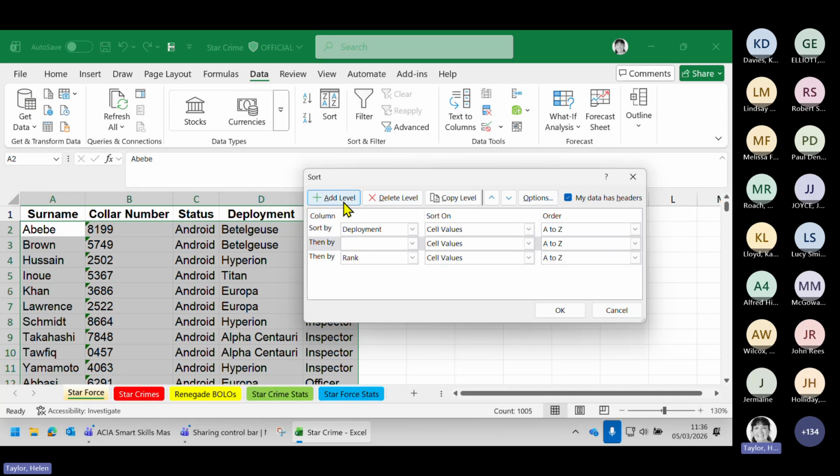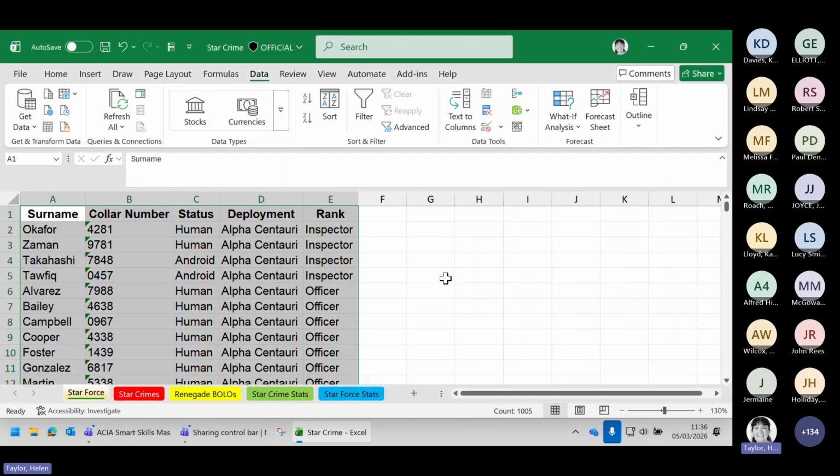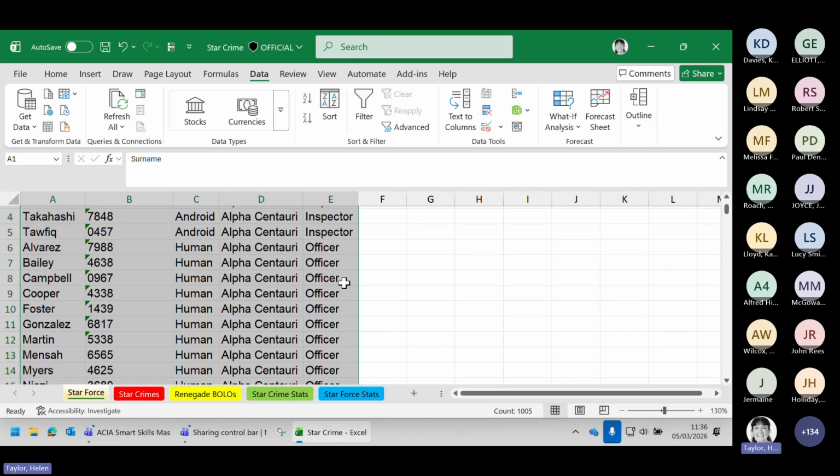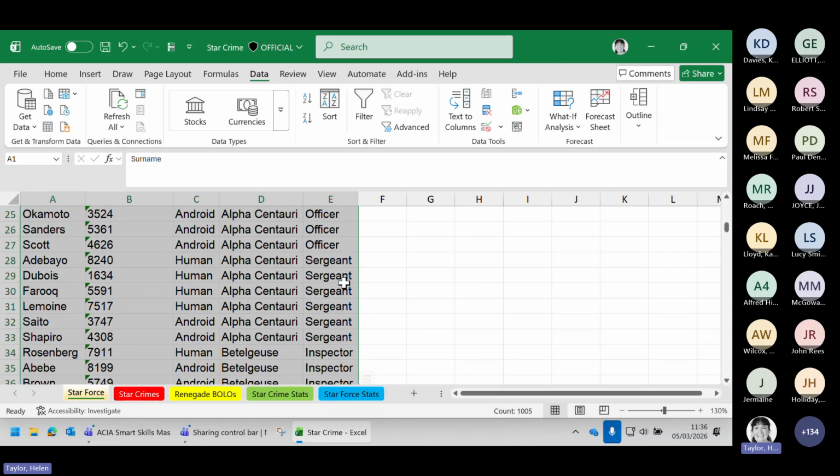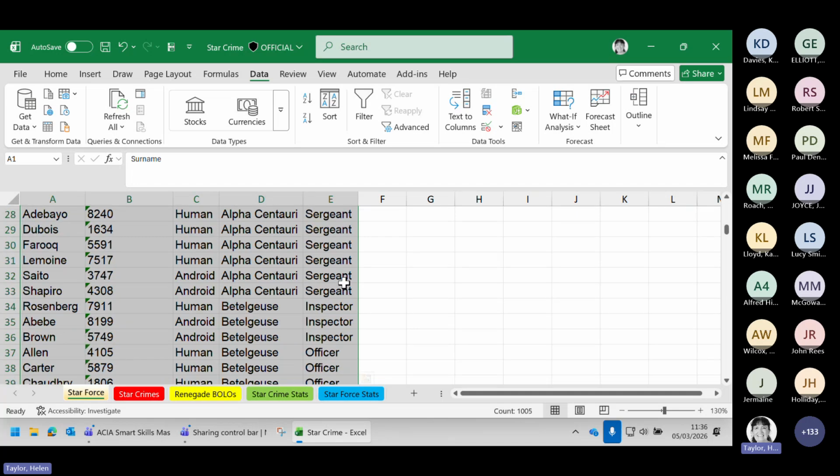And then I'm going to have one more level, which is going to be my status. And I don't like where that came in. I'm going to move it in a minute, but I'm going to reverse it. So I could do a Z to A. And obviously if you had something numerical, you would be able to reverse it numerically as well. So now I should get where they are, and then who they are by rank, and then what they are. And there we go. So on Alpha Centauri, I've got a couple of human inspectors and then a couple of android inspectors and so on. And then on Alpha Centauri, those are my police officers and then some human sergeants. You get the idea. So it's just to show you how you can sort on more than one thing.